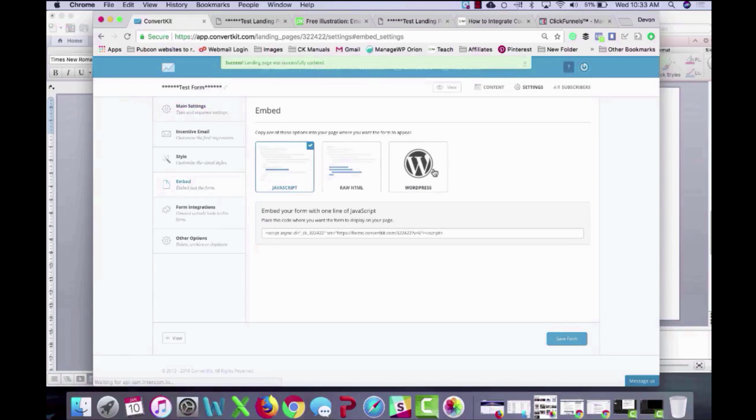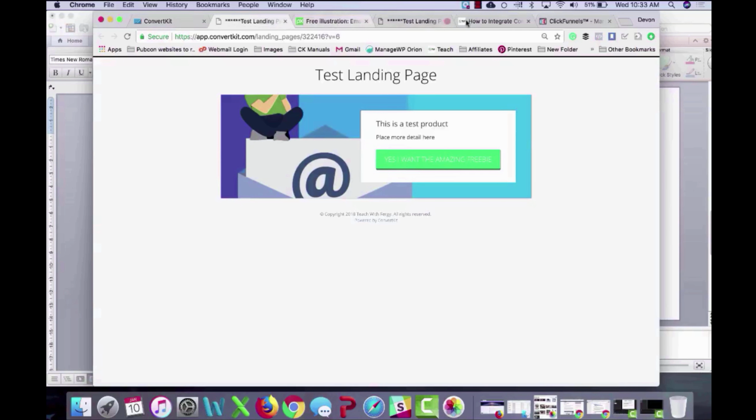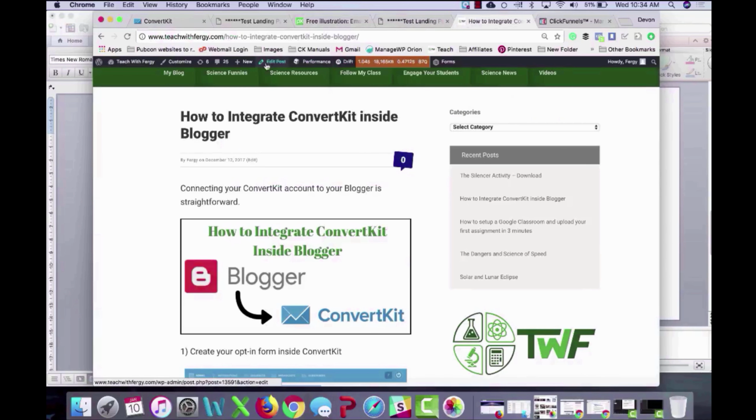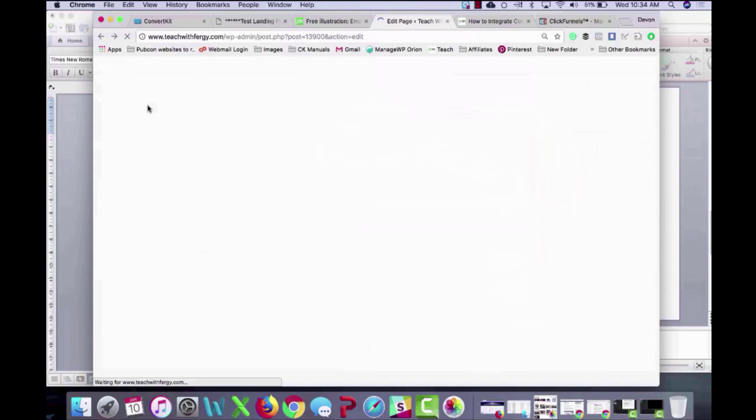Now what we're going to do is embed it. Again, if you're using Blogger, you click here. If you're using WordPress, you click here. So I'm just going to go back to my WordPress. Here we go. I'm going to make a new page. And on my new page, I'm going to actually insert that form.